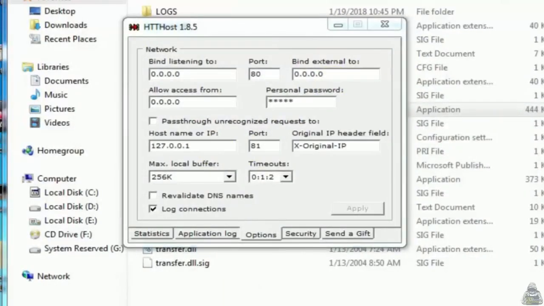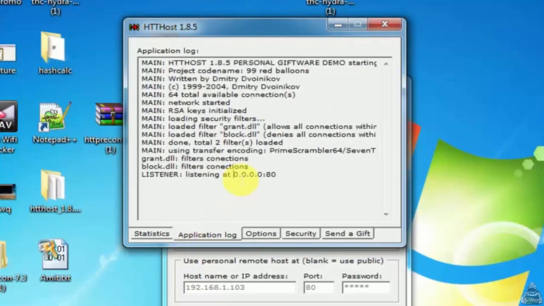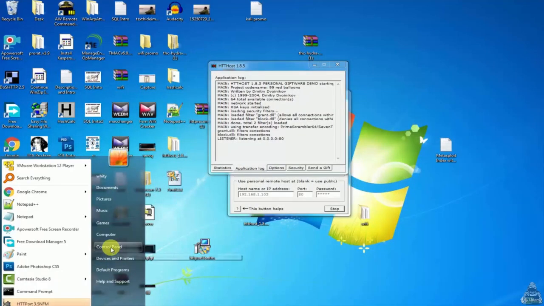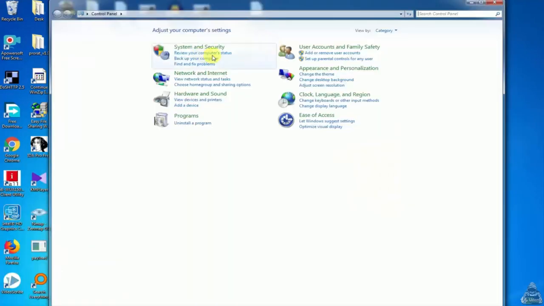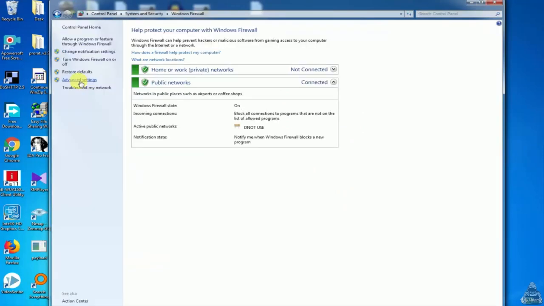Now switch to the Windows Server 2008 virtual machine and click the Application Log tab. Check the last line. If it shows listener listening at 0.0.0.0:80, then it is running properly. Now open up Control Panel and click on System and Security. Go to Windows Firewall with Advanced Security.